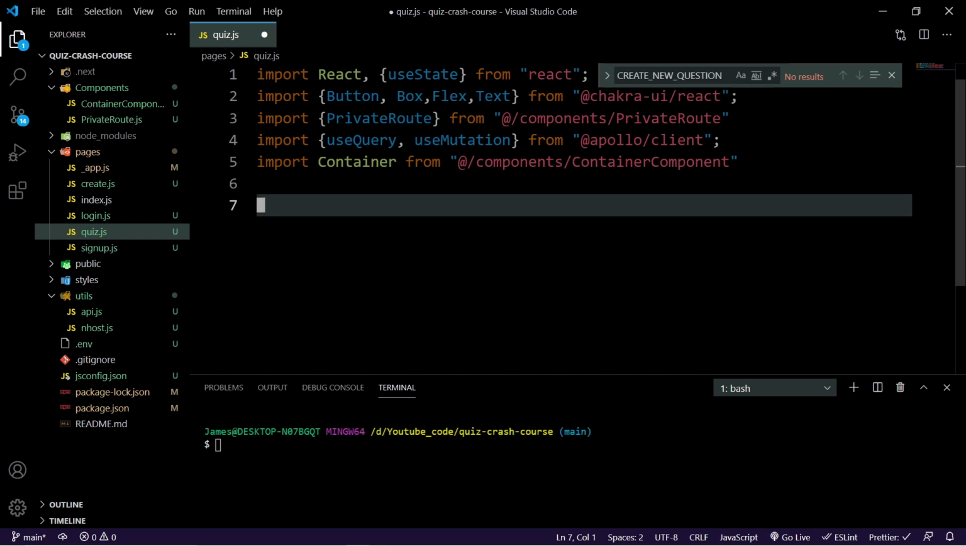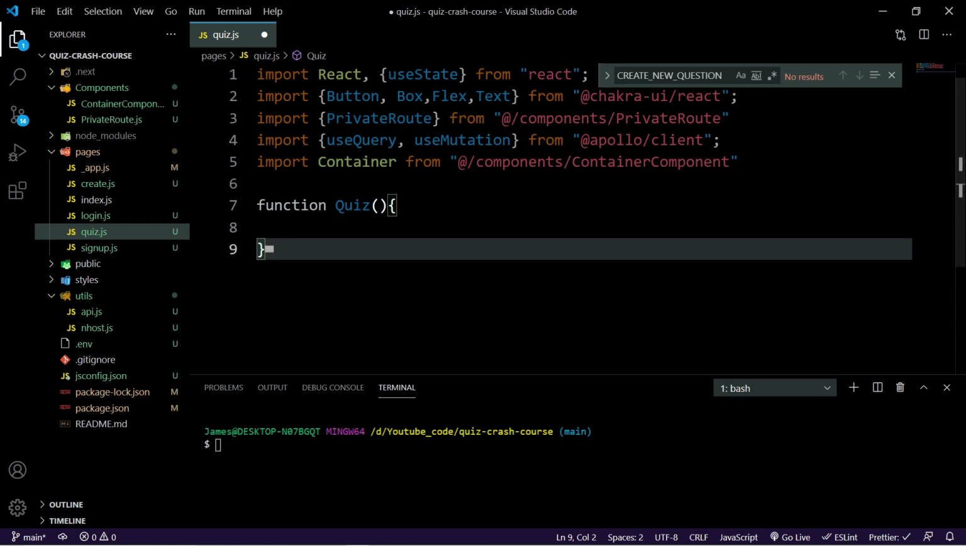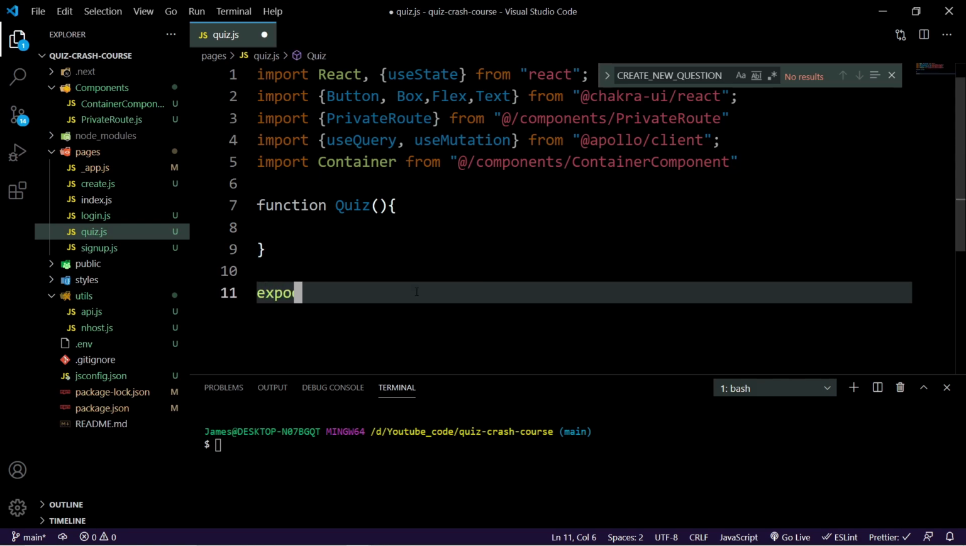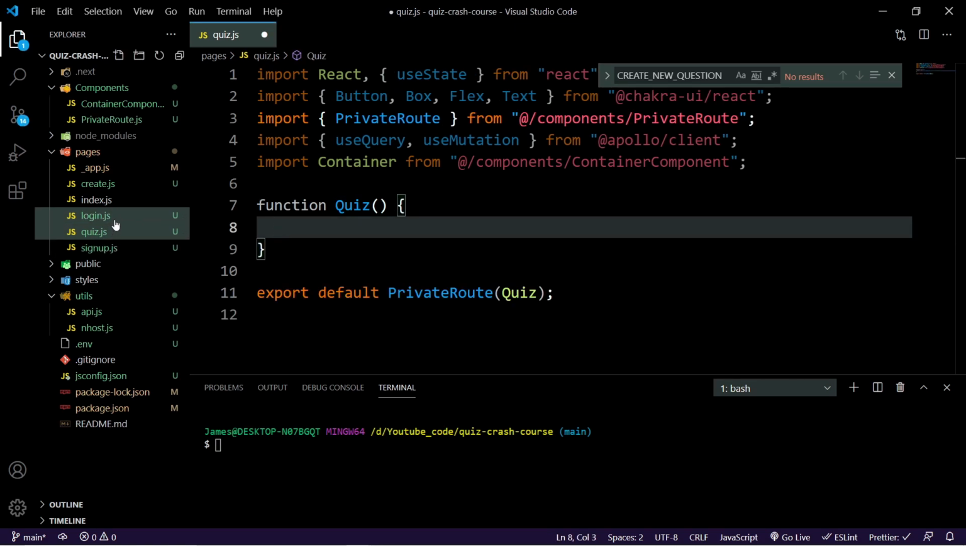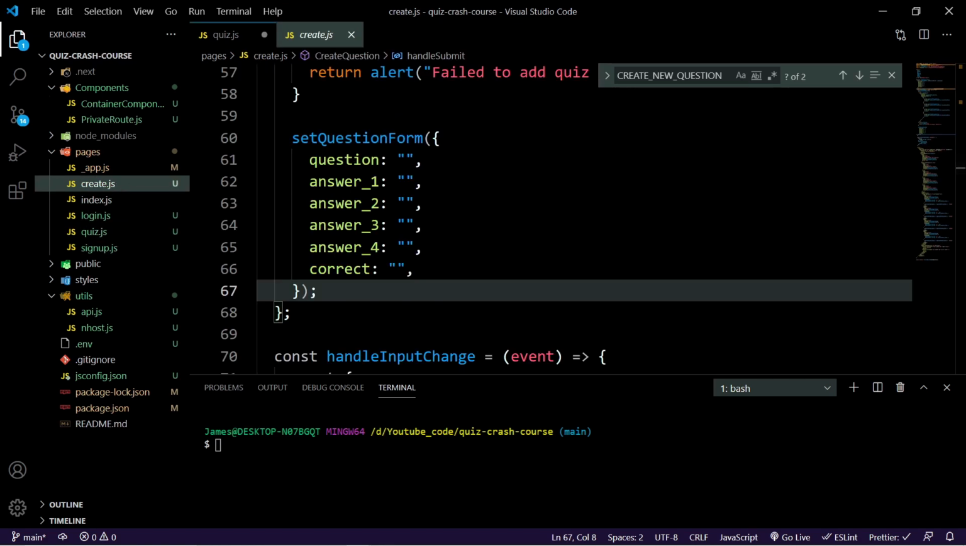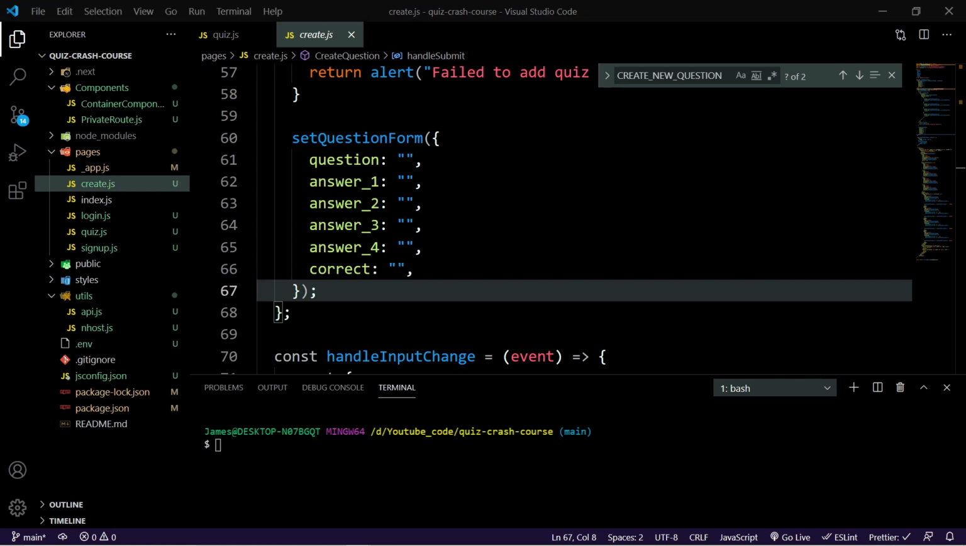And then at that point, we can just create a function here called quiz. It's not going to take any parameters in. And then at the bottom, underneath this, we can do export default PrivateRoute and then quiz. And hit save. So basically what we're going to do is the same sort of thing as we did for this create question. In this version, the only thing that should be displayed on the screen is the ability to either take the quiz or they have finished the quiz.